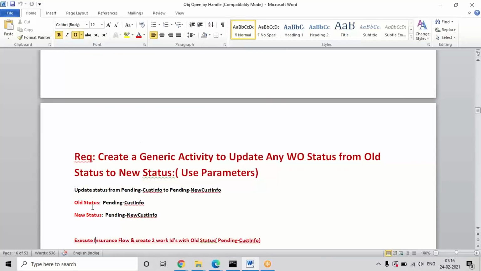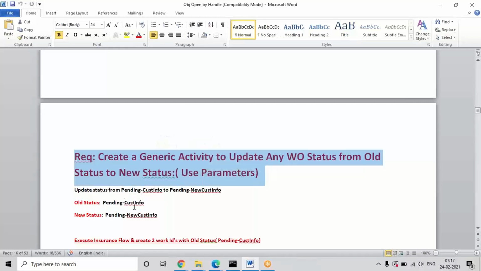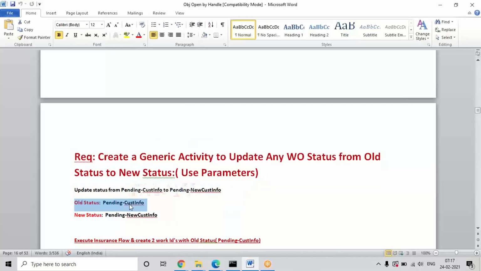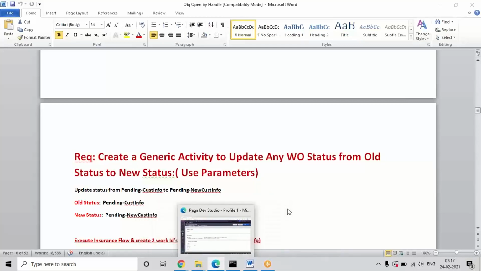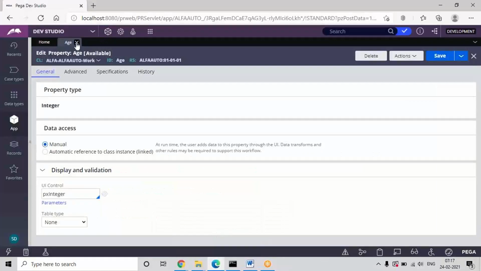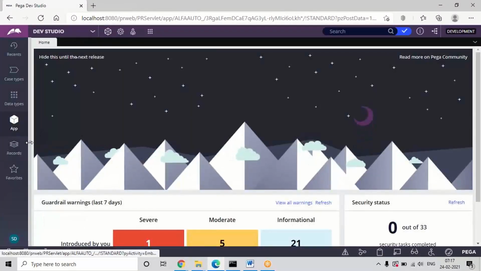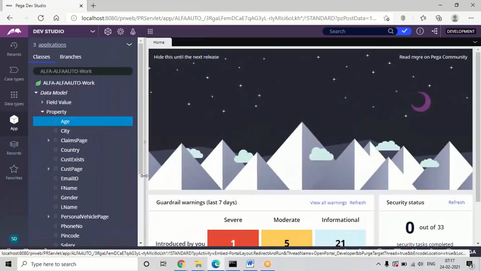The requirement is: in the previous sessions we created statuses like pending customer info, pending vehicle info, and different others. I want to try this example for any one status, because I will be creating a generic activity using parameters, not only for pending but for any status in the application, to change from an old status to a new status. I'll be creating it in the organization class. Till now all the rules I created in the work layer, but we can also define rules in the organization class and reuse them everywhere in the application.